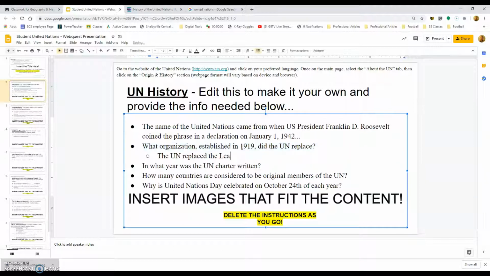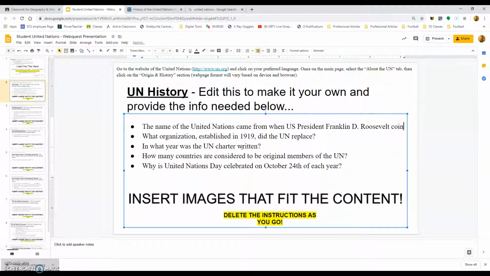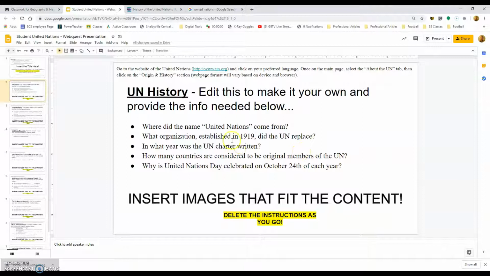So I'm going to hit undo until I get back to where we need to be. Okay, boom, boom, boom. All right, there we go. So that's kind of the gist of what we want.